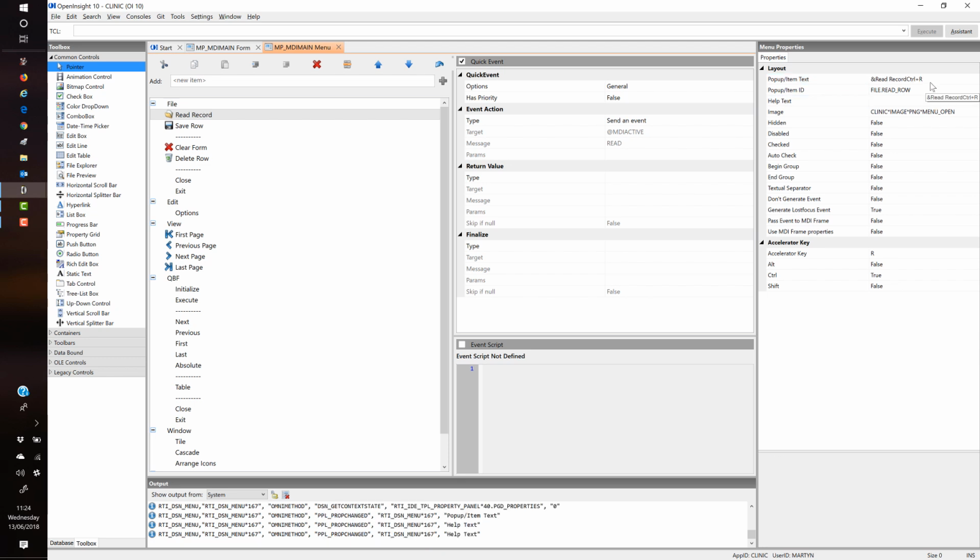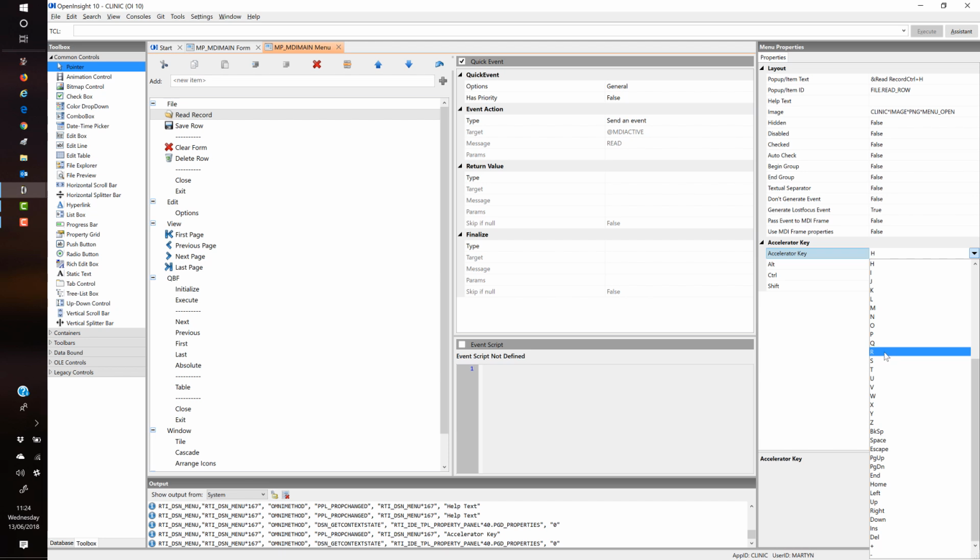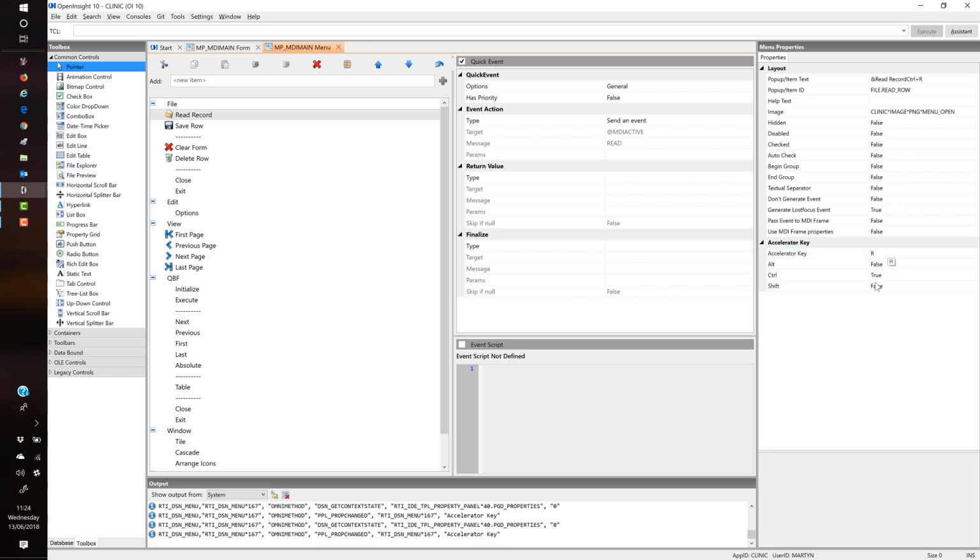Now, if we want to change the accelerator key, we do that at the bottom here where it says accelerator key, and we can change that, for instance, to H, and you'll see at the top it will change in our text. And if we want to change the control to something else, then we can do that. I'm going to change this back to R because I don't want to get myself in a mess. But that's how you can show the accelerator keys in the menu when your users are working. So I'm quite happy with that menu item now.